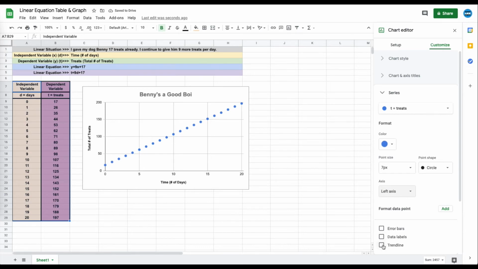And we're going to add a trend line here, right? So typically when you have linear equations, you can just draw that line all the way straight through. It's basically, for linear equations, it's going to go through each of our points.